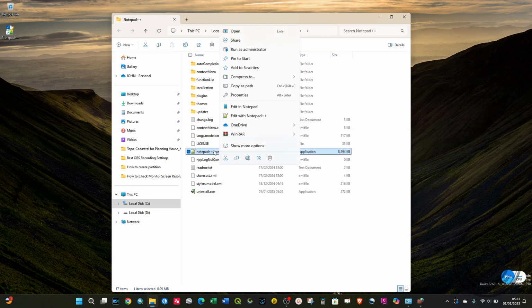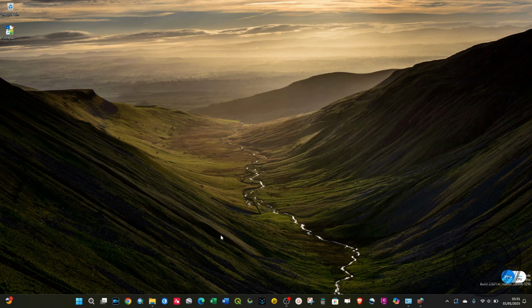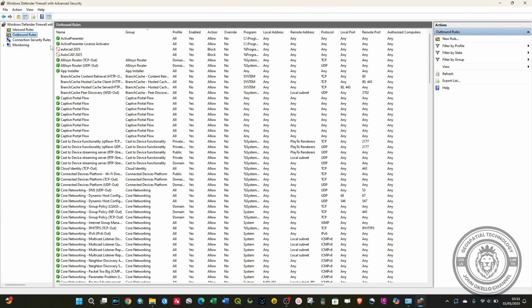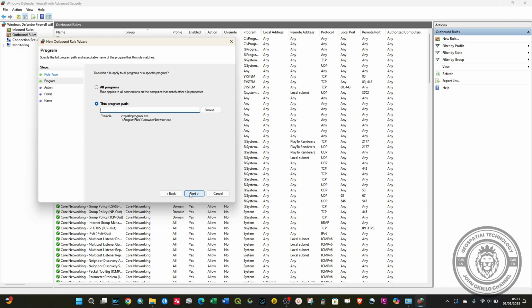If you're on Windows 11, you just right click on it and then copy as path. But if you're on Windows 10, press down Control Shift and right click and click on copy as path. Now minimize that and go back to your firewall. So just go to the outbound rules and create a new rule with the same process.